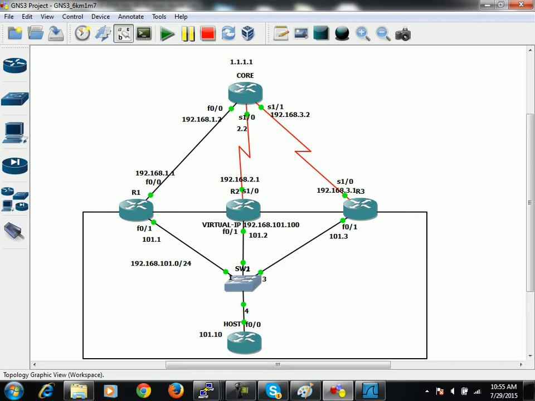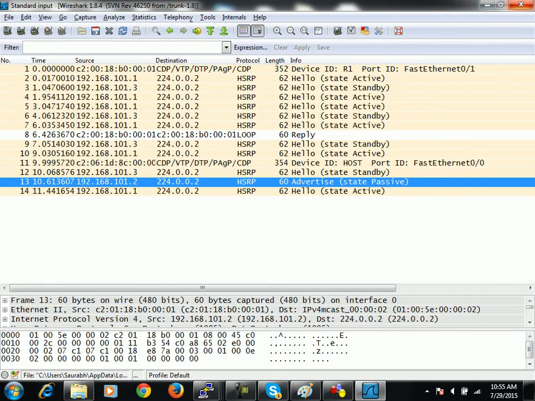Version 2 also has a multicast address of 224.0.0.102. Even GLBP is also using the same multicast address, 102. Are version 1 and version 2 compatible with each other? Yes, you can convert them. So in this way you can see that all these things are happening over here.